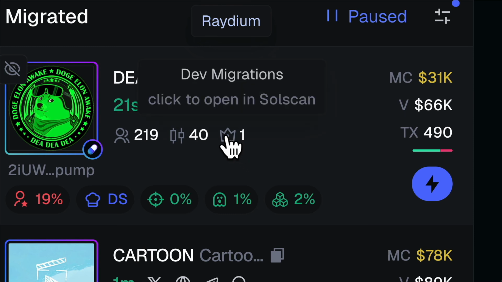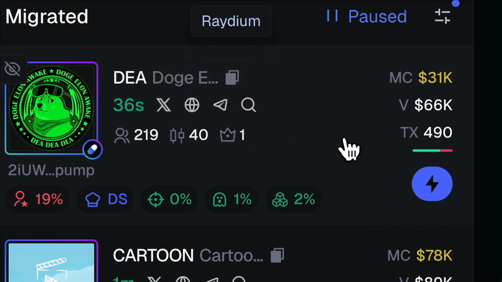This is dev migrations. What's cool about this is it tells you how the devs performed before for other coins. Has he or she gotten coins to migration before? How have they done in the past? How many coins has that dev launched in the past? So we're going to go into that in more detail now.